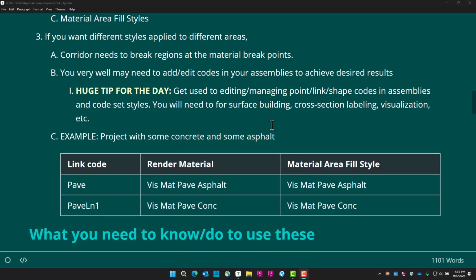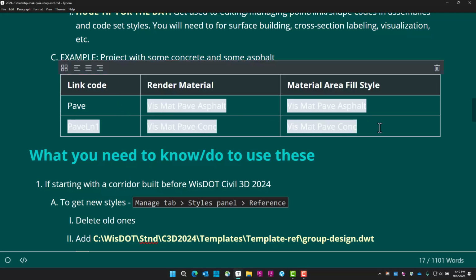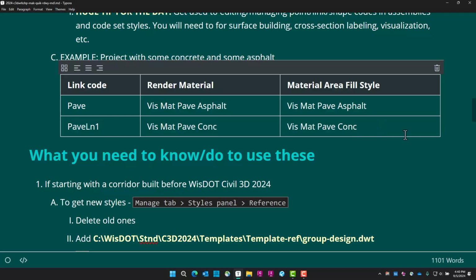So for instance, say you had a project that had some asphalt on it and some concrete on it. If you were doing a realistic rendering of that project, you'd want them to look different. To do that, you simply need to have different link codes in the different areas. So this means you could have the same lane subassembly and use the same logic, but in different regions of your corridors, you might change the link codes to get different visual results.